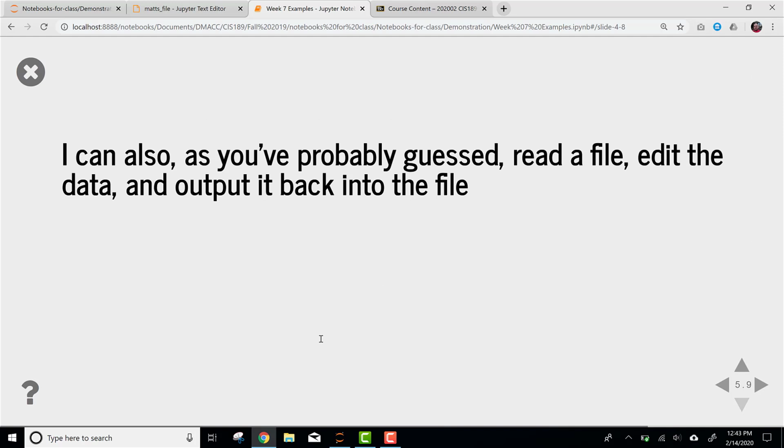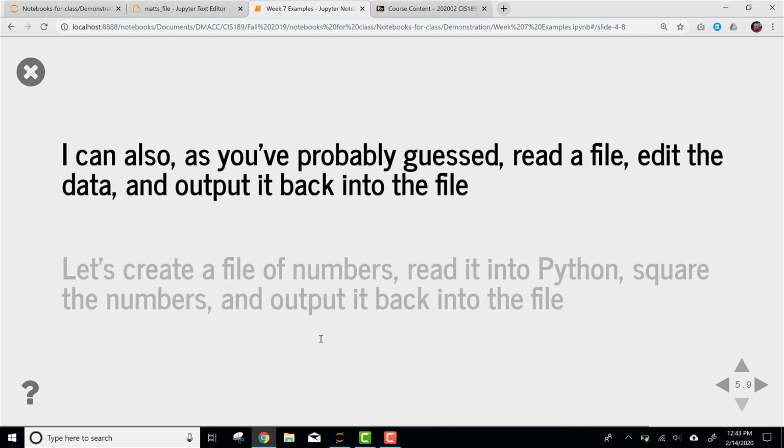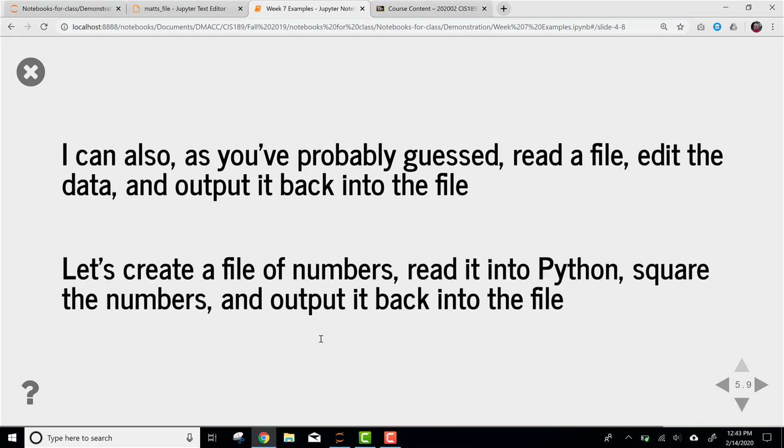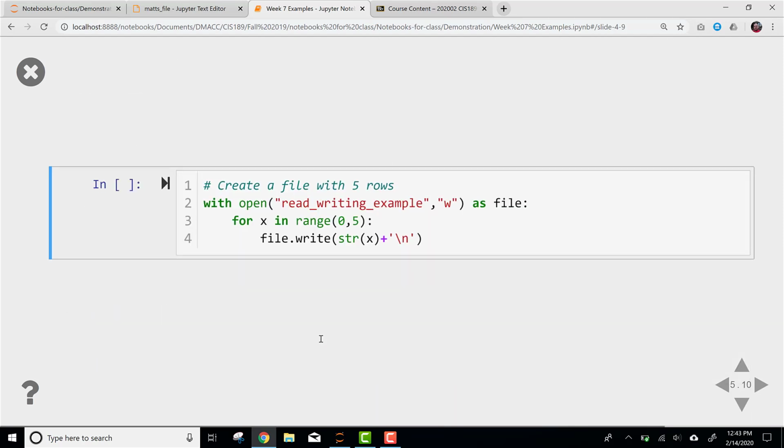You can also do them all together, right? You can read a file, edit the data, and output it back into the file. That shouldn't be a surprise. I'm going to create a file of numbers, read it into Python, square the numbers, and output it back to the file. So I'm doing all of the things I've just shown you kind of at once as a group.